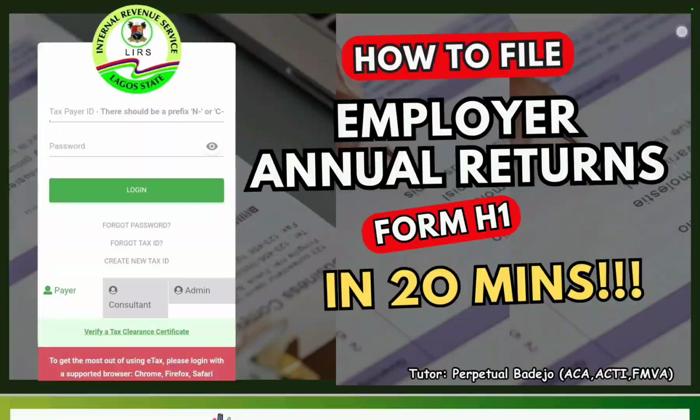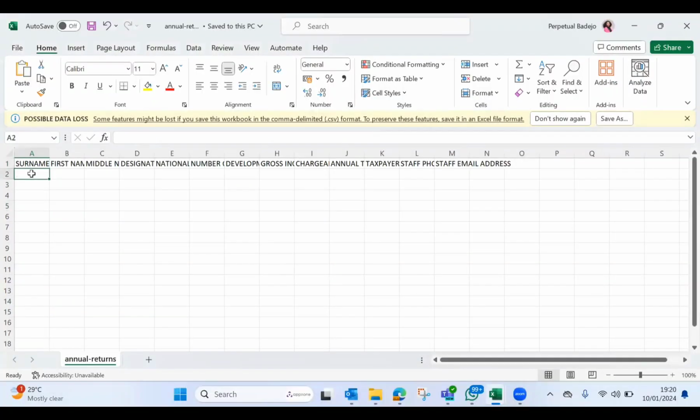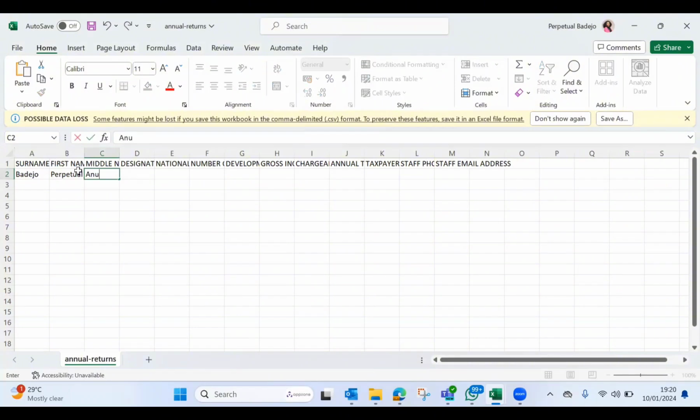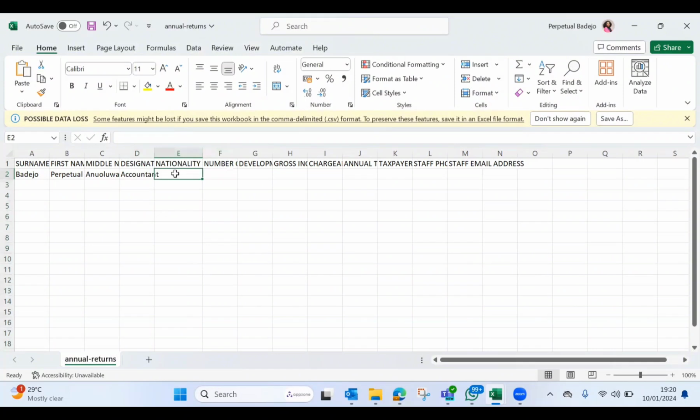So let's say you have 10 staff. You start by putting the surname. Let's use one staff as an example. Let's say you have a staff that is Perpetual Badejo. The surname is Badejo, right? What's the person's first name? Perpetual. Okay. What's the middle name of that staff? Anunual. What's the designation? So you put it there, whatever the person is. This person is an accountant. What's the nationality? Nigerian. If the person is a Ghanaian, whatever nationality, you put it there.